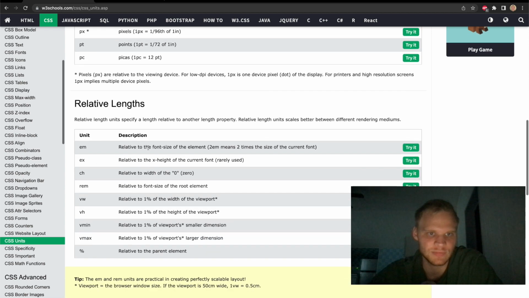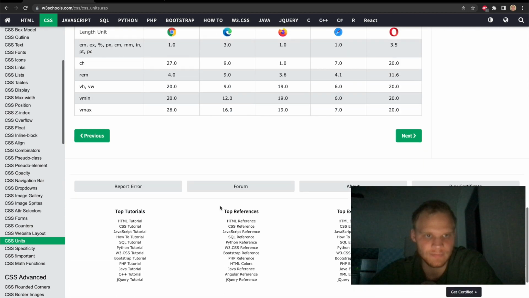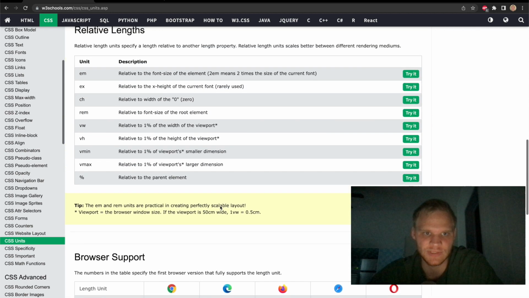You can use em relative to the font size of the elements. 2em means 2 times the size of the current font. Rem relative to font size of the root element. So root em. So em and your root em. I know a lot of people that like to use those. Normally 1em is going to be like 16 pixels.